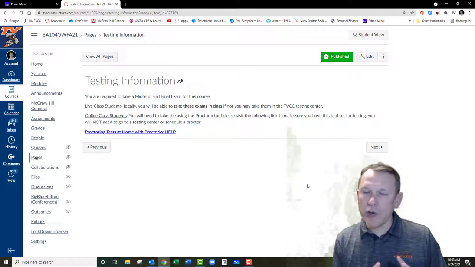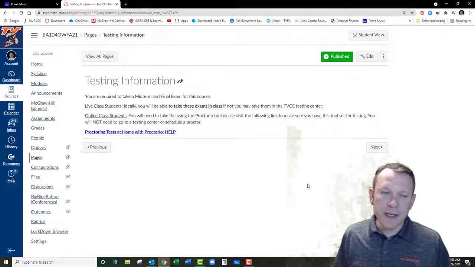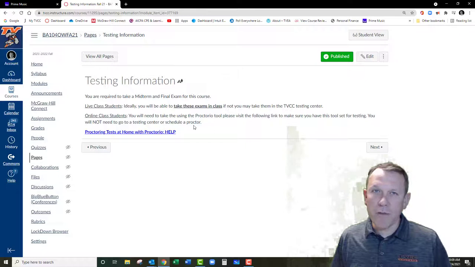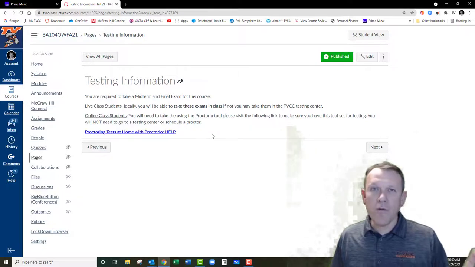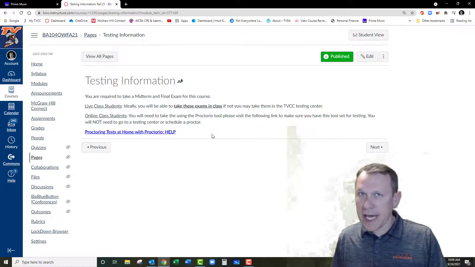It's called Proctorio. You don't have to actually download any extra software with this one, but it's good to take the practice exam up front just to make sure you can get Proctorio set up and that you understand how it works. There is some monitoring software that comes with it, but you're going to be taking these exams at home for online students. For live students, you're going to have the option to take them in class as well.